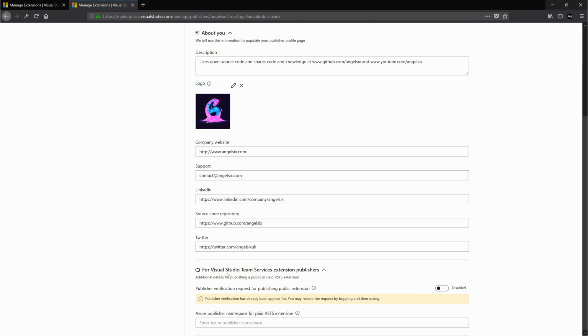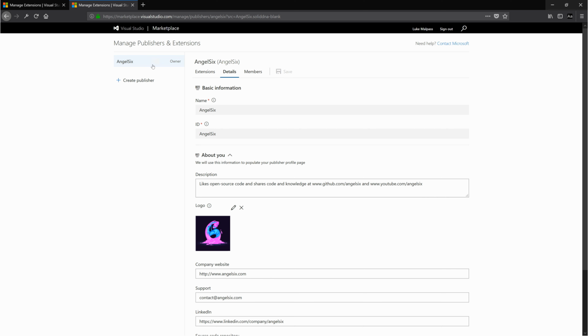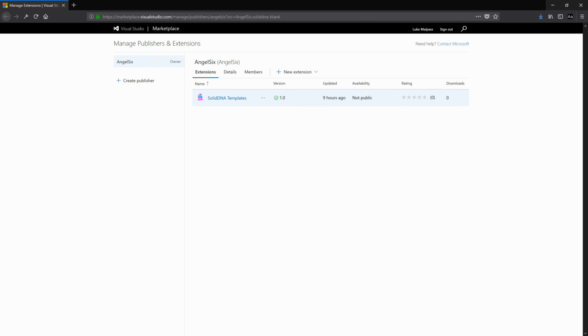So you enable that and click save, and then it tells you this publisher verification has been applied for, because I did it last night. You may resend the request by toggling and saving. But basically, you can apply that your account, this publisher, is publicly available. So my account's been approved now. It took about 24 hours from when I'd started applying for it last night. So now that's done, in this drop down, we should have make public. So we can click the make public, and hopefully this will make the extension public immediately.